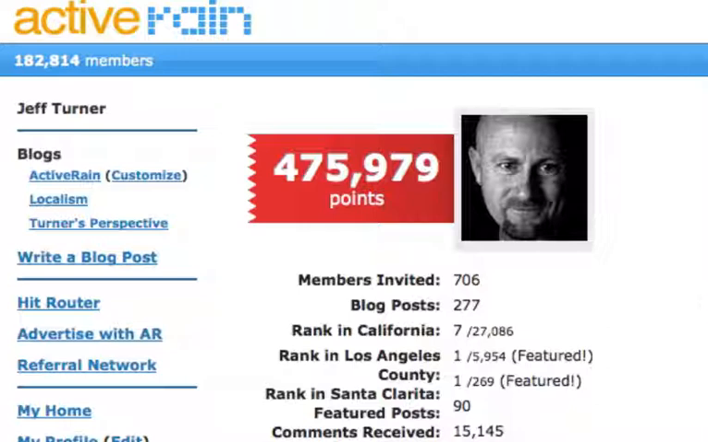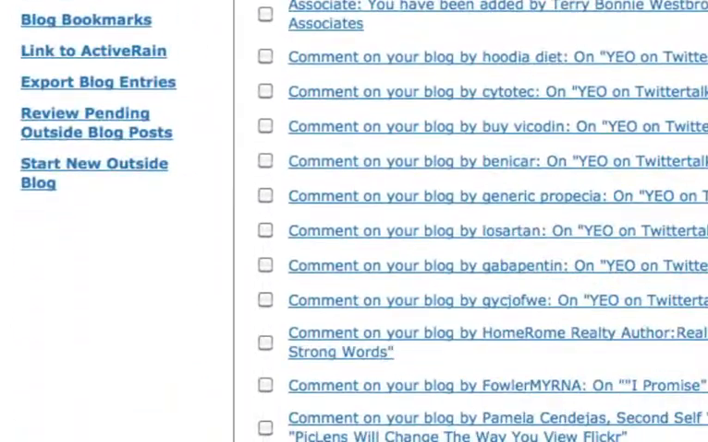When ActiveRain sent out the notice that they were giving you the ability to export an archive of all of your posts, which you can do right here from your home page down on the left hand side, clicking right here, export your blog entries.